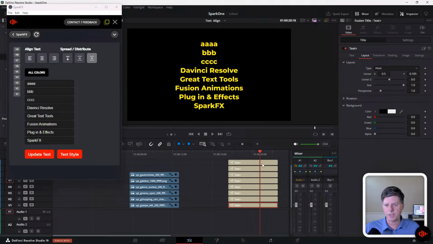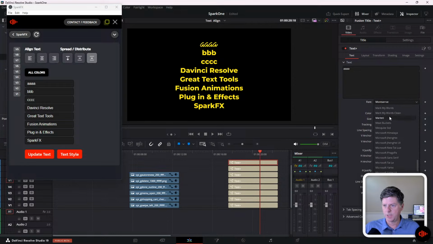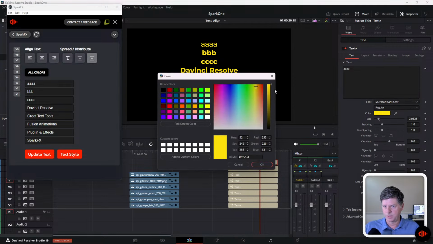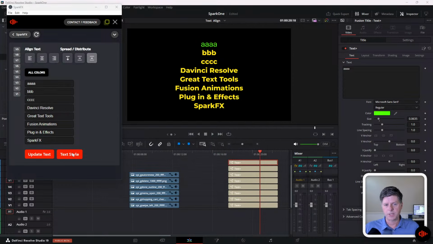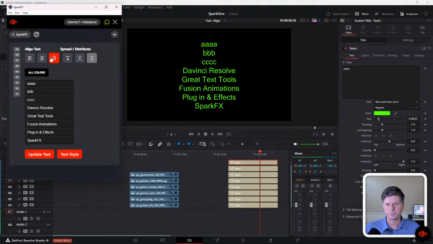And I've also added in the change style ability, so you can change style from here. So if we went into our text and let's choose a different font here and choose a color, we can do some different stuff. So if we wanted it green, all you have to do is hit text style, and then you say copy basic style, and that copies the text style to all of the clips below. So anyway, it's a real quick way to get everything aligned and set up.